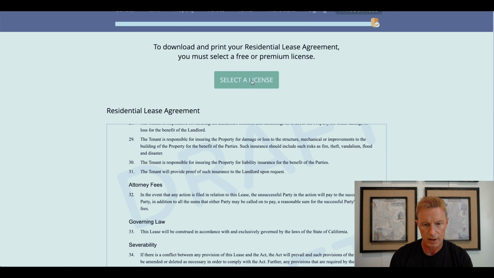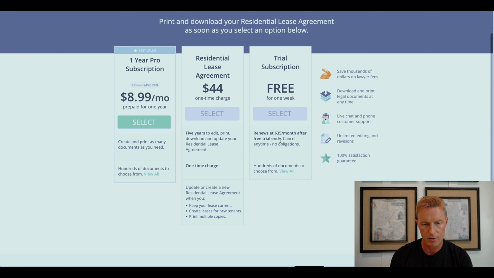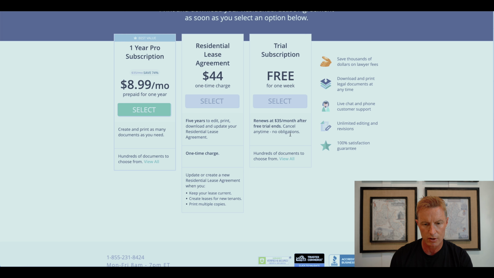So I'm going to say select a license. All right, so you have three options. As I said, you can do this for free. You can download this for free. You have to do that within 1 week. What they make you do is sign up for a subscription. You provide a credit card number and they give you access to this residential lease for 1 week. And if you don't cancel your subscription within that 1 week period, which you can do at any time during that period, they will charge you $35 per month after the free trial ends.